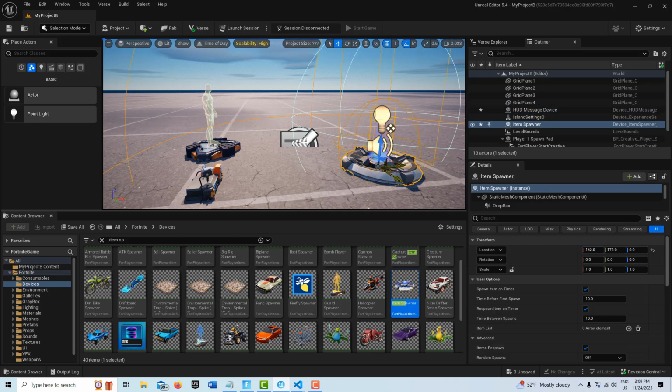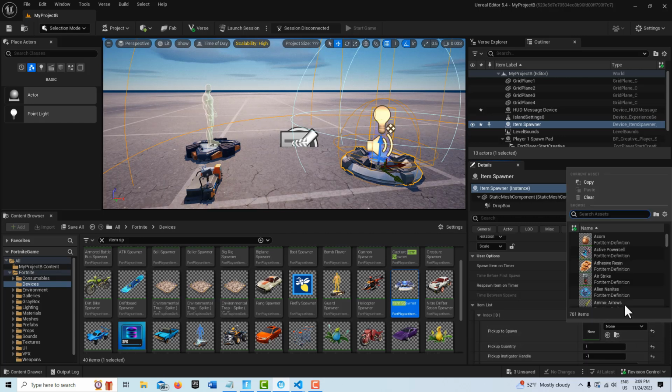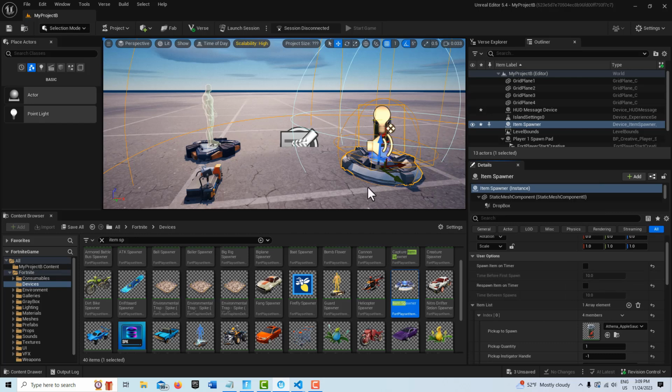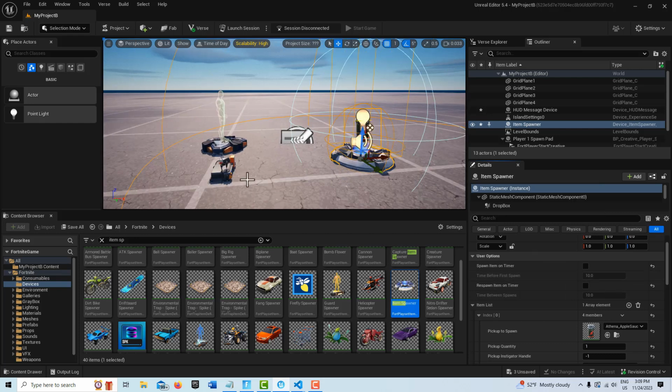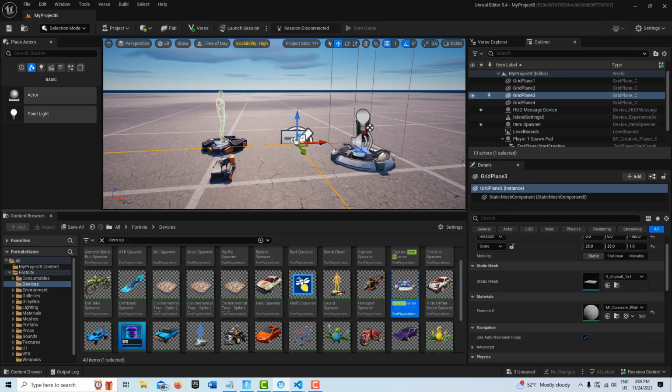There are just a couple settings we need to make. On this one, we don't want it to spawn item on timer, and we don't want it to respawn. All we have to do is set the item that we want to spawn. And this is a lot of fun. I like to use the airstrike because it's fun and it's close to the top. And that's all we have to do. Then on our HUD device, we just type in a message, simple, like, enjoy your airstrike today. And there is that. And that's all we have to do there.